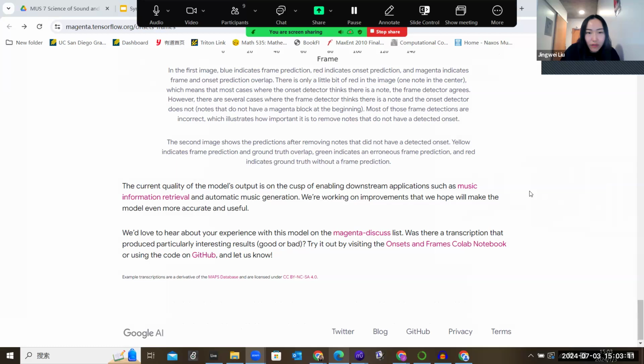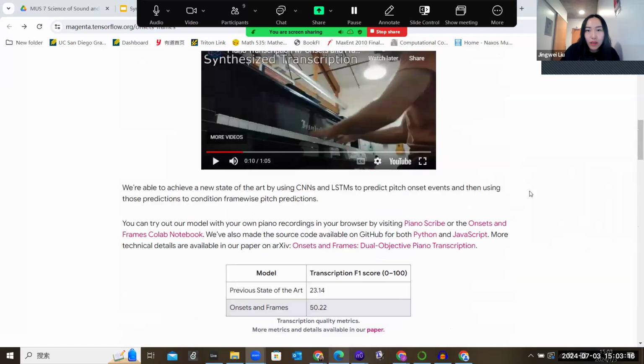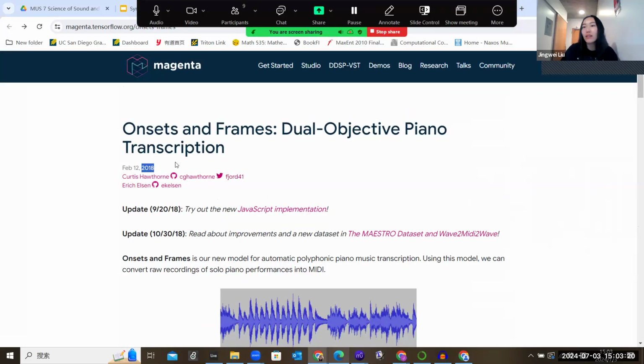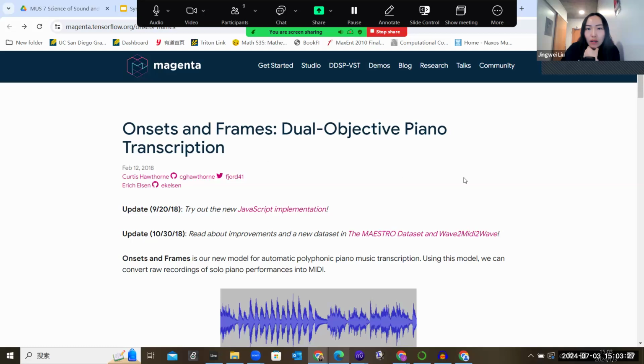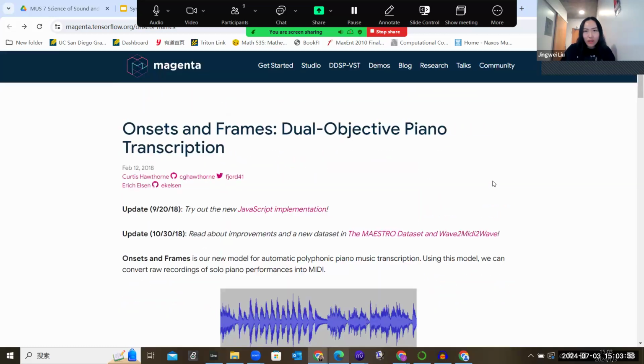So this is not a very difficult neural network training. I would say it's pretty preliminary, and this work was done in 2018. It's not even a recent work. I think they made some improvements on this later on. But this is the basic idea.